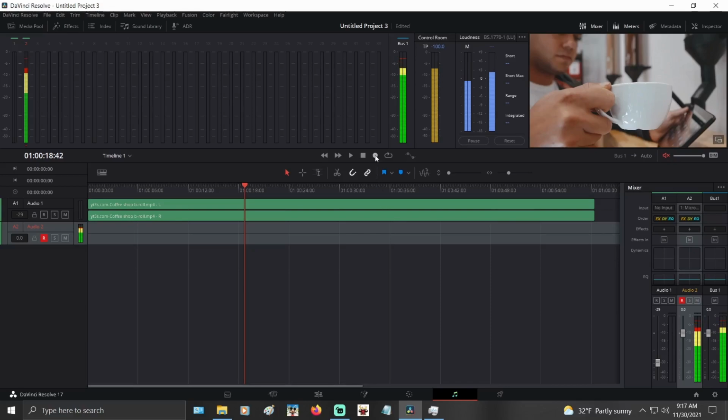Once you're there, this is the button you're going to click to start recording. It is the record button, obviously. And to stop recording, you press the spacebar key on your keyboard. So we're going to go ahead and do this voiceover here as an example.